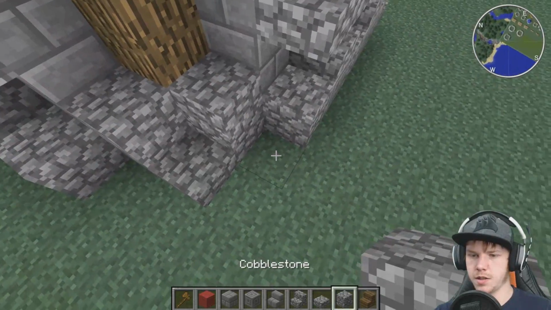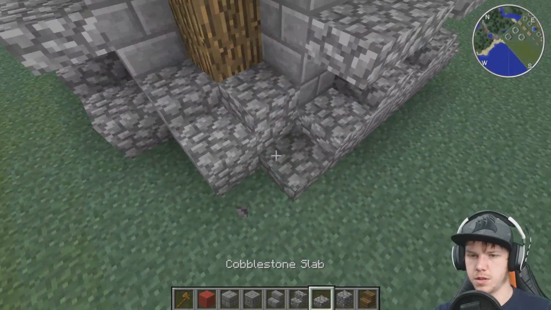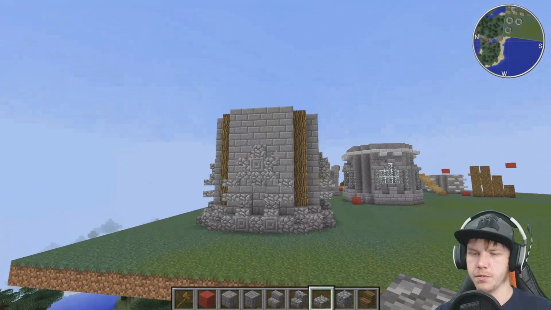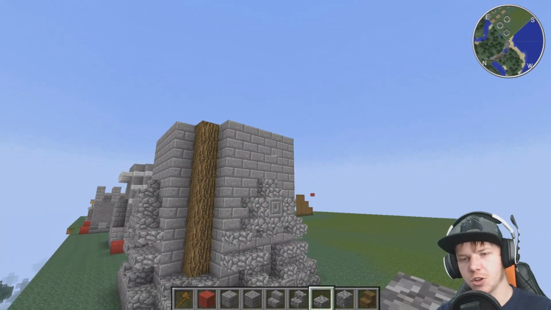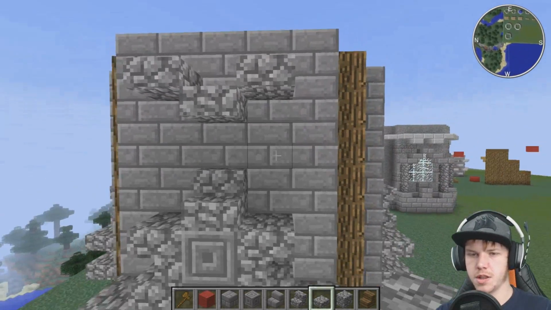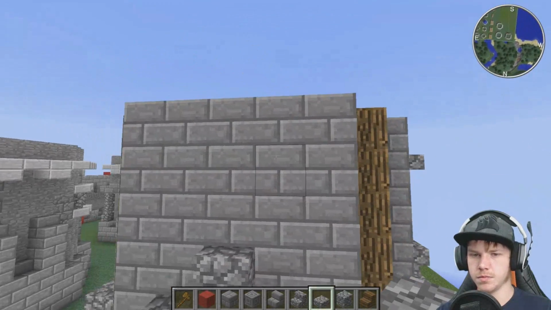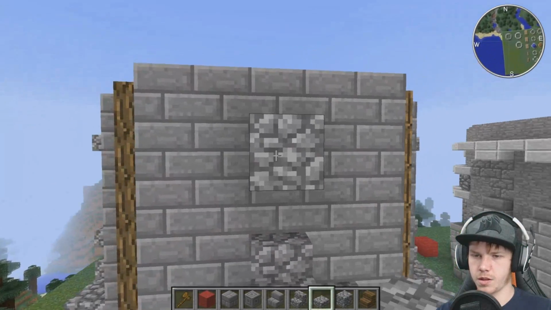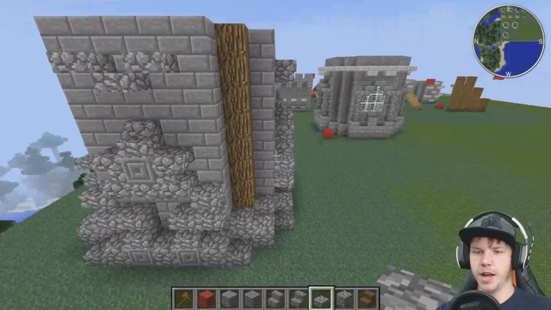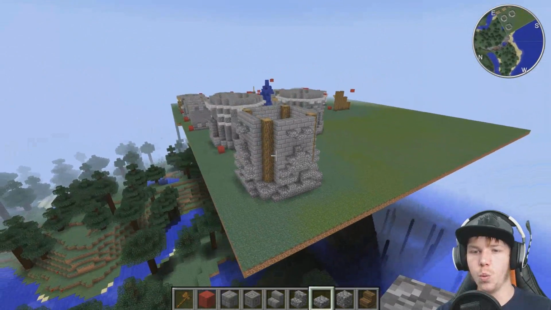And oops. Like that. Do I want anything around the rim? Around the top here? Maybe just that. Oops. Okay. I think that's good for our first wooden base.